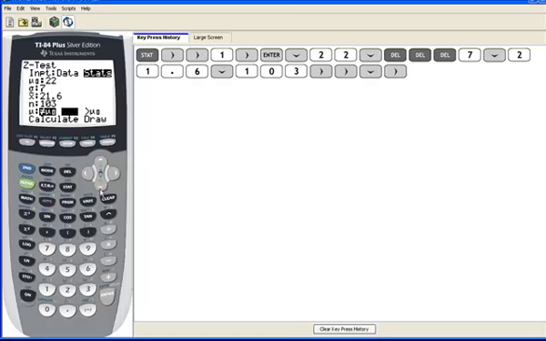Okay, and then arrow down, right arrow over to less than, hit enter, there we go, and then I want to calculate.